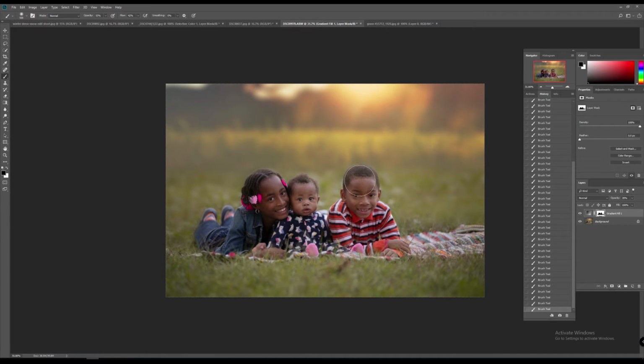Okay, so now let's take a look at that. Off and on. I think that looks perfect. It definitely helps smooth out that harsh line. And it looks like they are in a field. So I like that a lot.